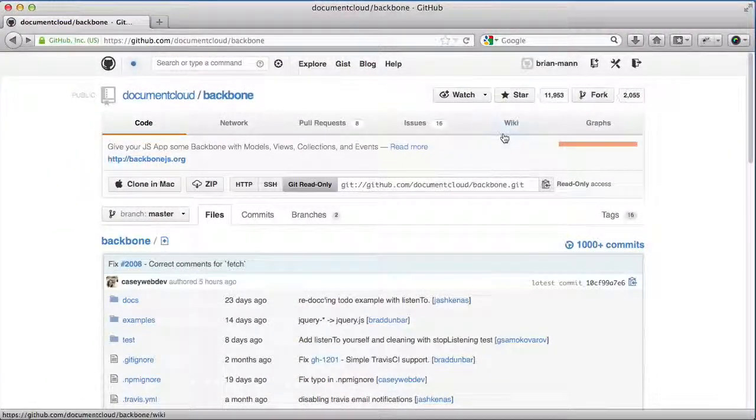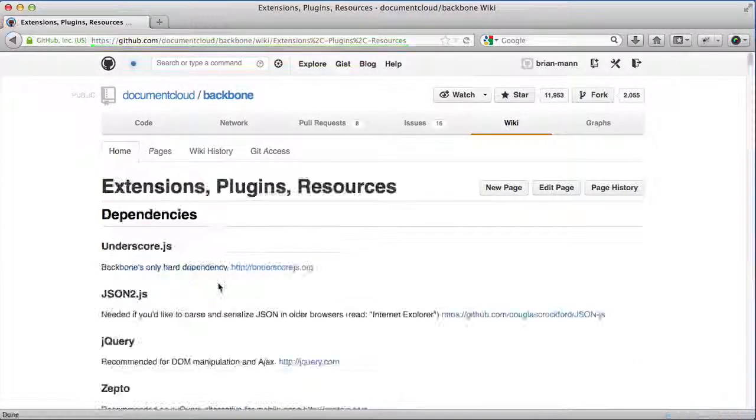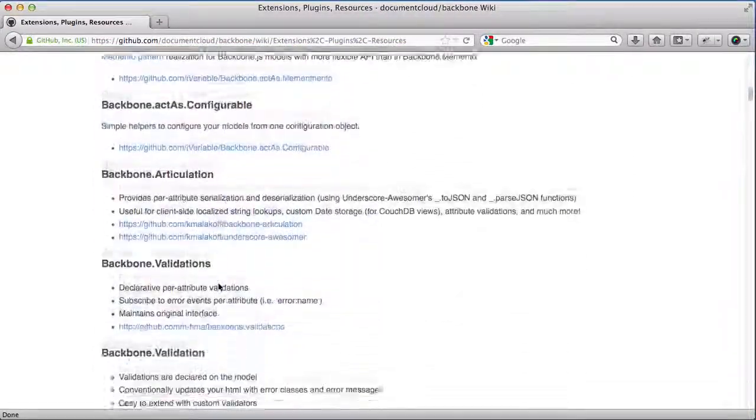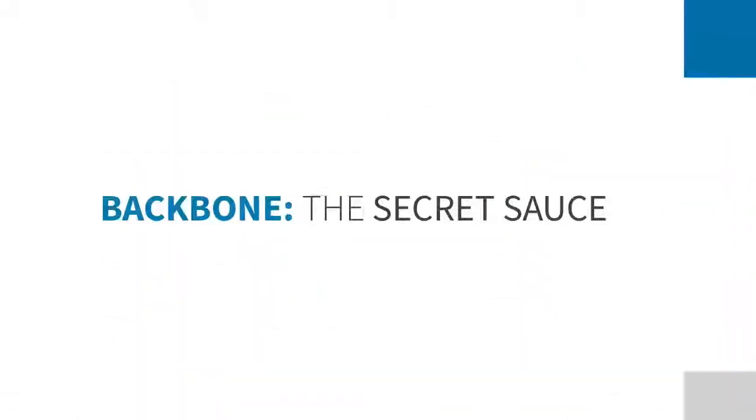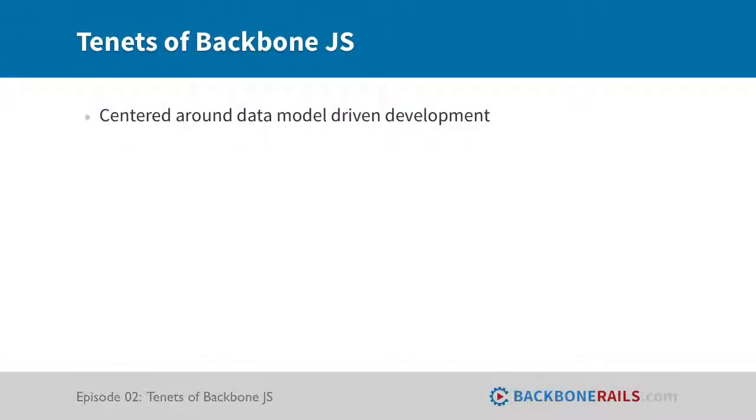Backbone has had innumerable plugins, extensions, articles, tutorials, and books already written for it. So what makes Backbone so popular? Backbone, as we discussed in episode 1, is centered around model-driven development. It's extremely appealing in that it's very small and lightweight, coming in at just under 6 kilobytes gzipped. This makes Backbone highly digestible for new developers.